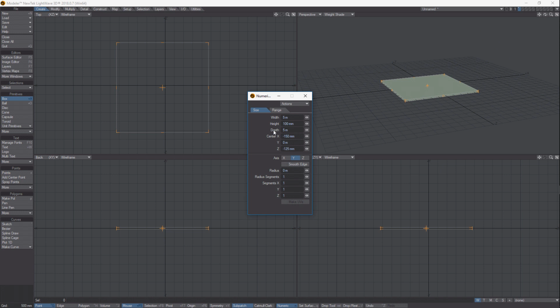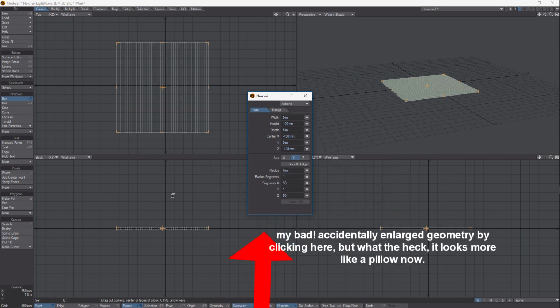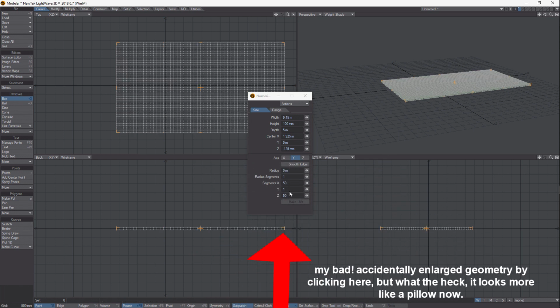And now here's the thing, when you're dealing with SyFlex, the more segments or geometry you have, the better off you're going to be. You're going to need to have a lot of geometry. So we're going to put in 50 here for the X and 50 on the Z, and then we're going to put in 2 on the Y. So you need a lot of geometry. This is going to be a big pillow, by the way.